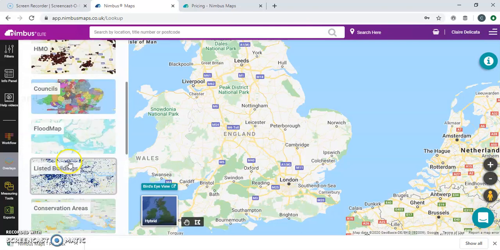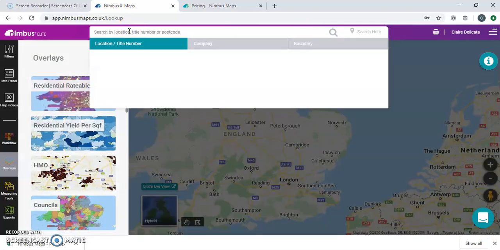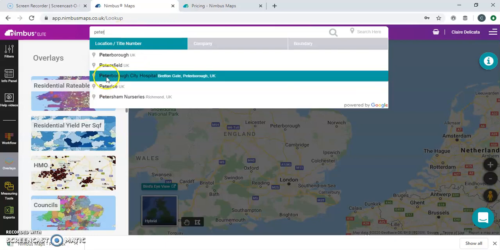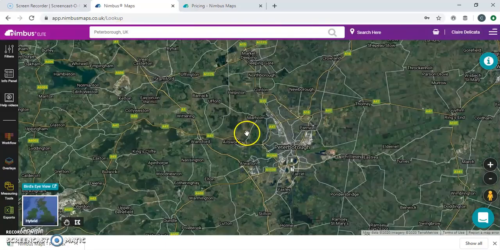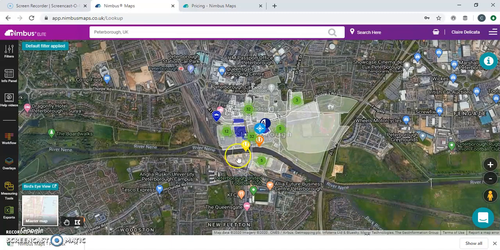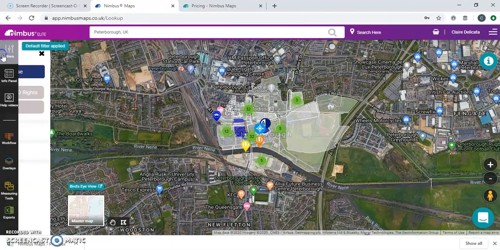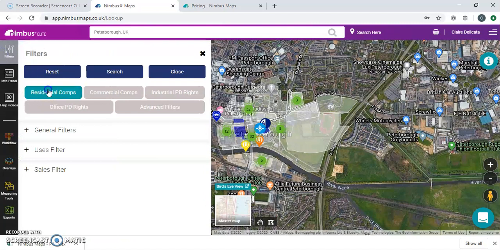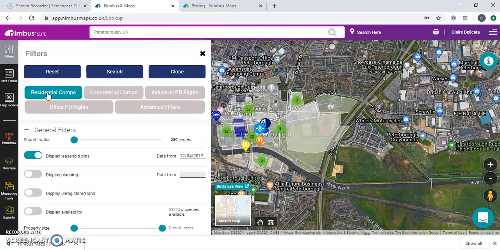And I'm just going to do a very quick demo of how you get the data out. So if I look up Peterborough, because that's the area I looked at last time when I did the land reg demo, it'll go into here. It'll come up with a whole bunch of information there about different types of sites. I can then go in and filter it to, for example, just residential comparables rather than commercial or industrial. You can increase the radius, which is useful.